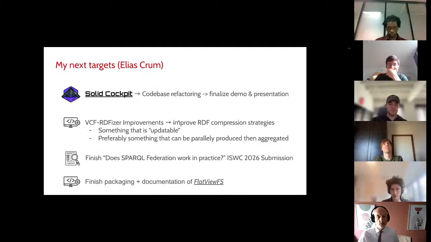And in the next month, basically, I alluded to all of these things in the past month because mostly it's continuation work. But I want to finish Solid Cockpit. There are some improvements on the tool that I submitted to ECCB that I would like to look at exploring, because right now a big problem is that we get a lot of semantic inflation when we convert this text-based file into an RDF representation.